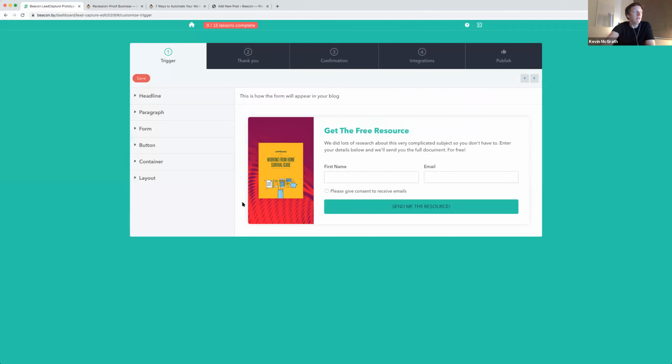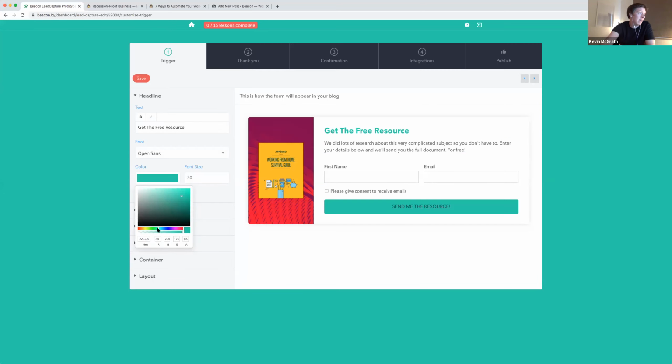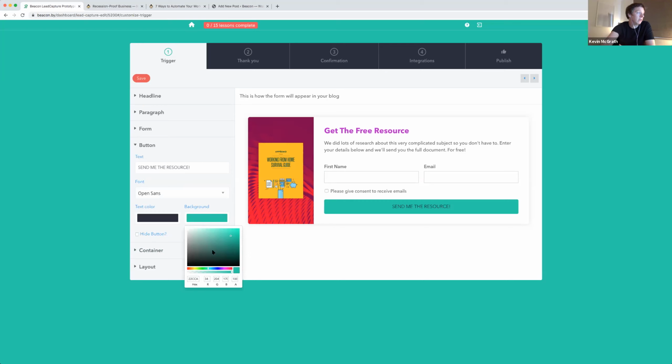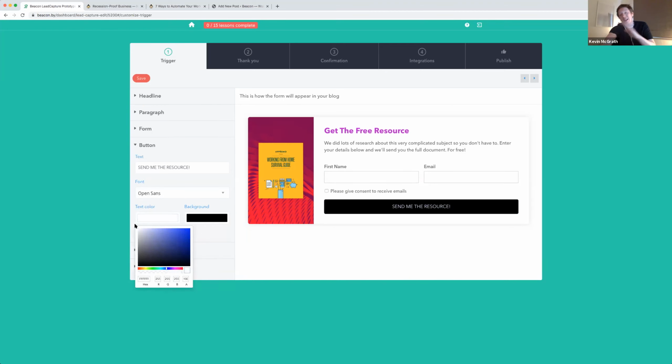And this is a preview of what the form will look like on your website. So again, all of this is customizable. Like you can change the color of this headline text. You can change the color of this button just by clicking on it and changing this, and then maybe change the text color. It's fairly straightforward. You can customize all this.